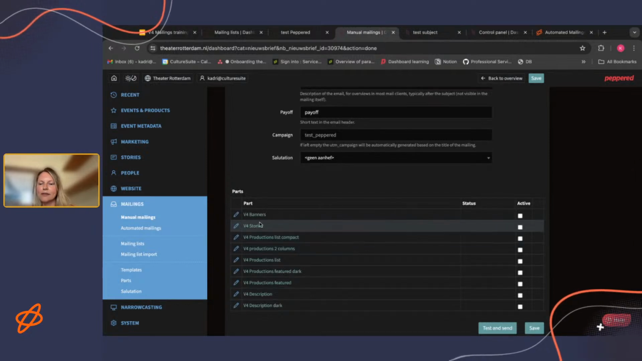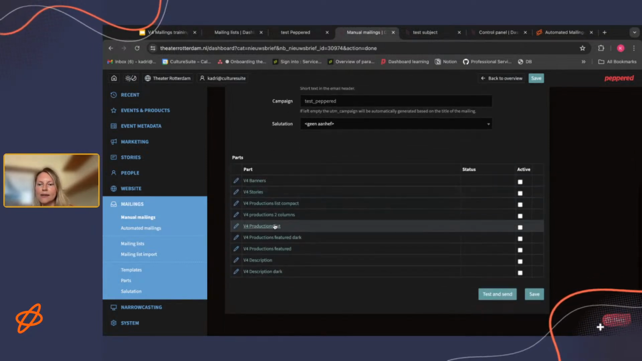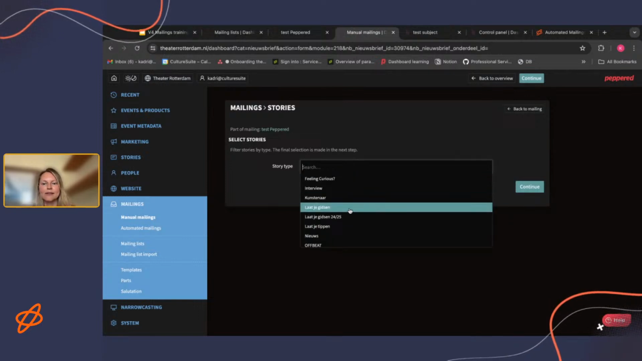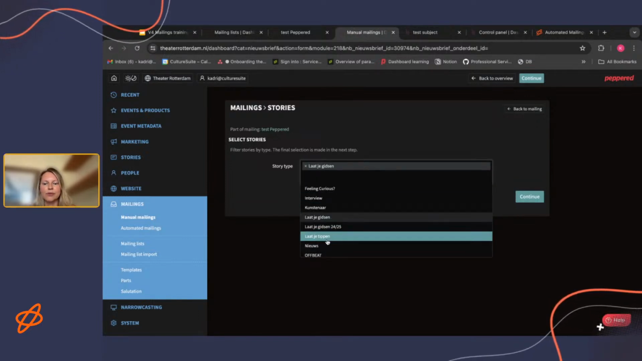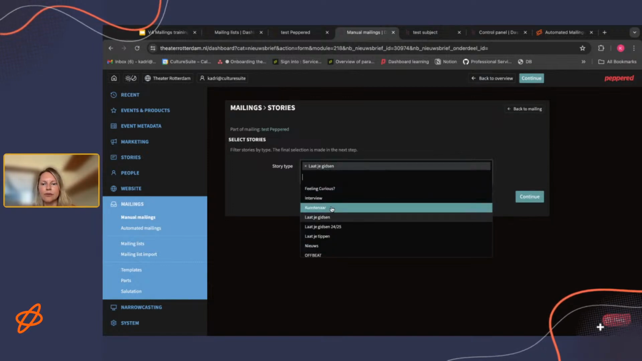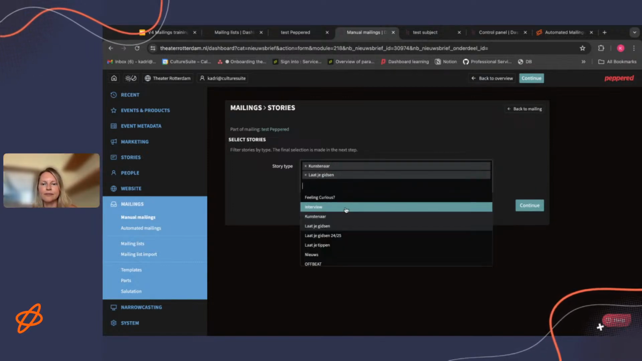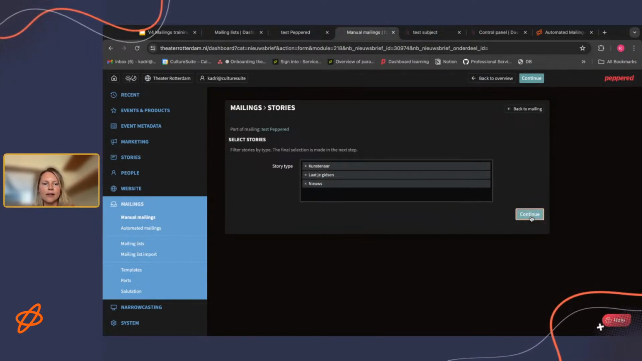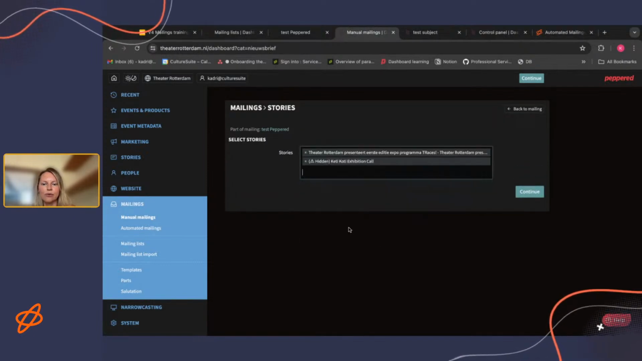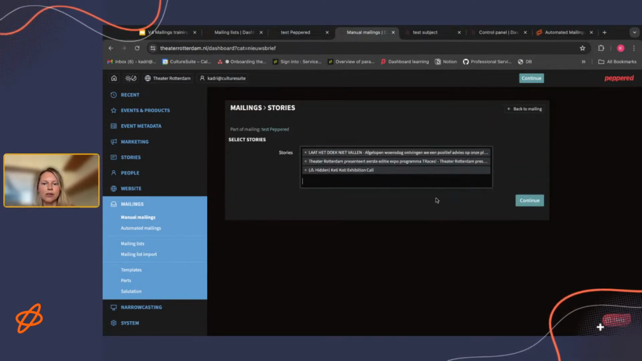And let's fill in, let's try something. Let's fill in stories. You get the option to pick stories. So now I got 2 of those. Let's see if we have some selections. Yes, we do. Let's pick a few.